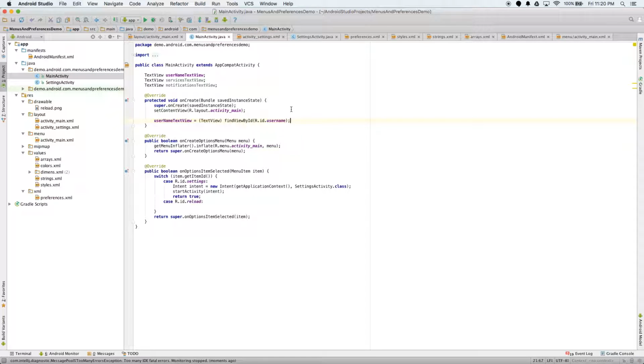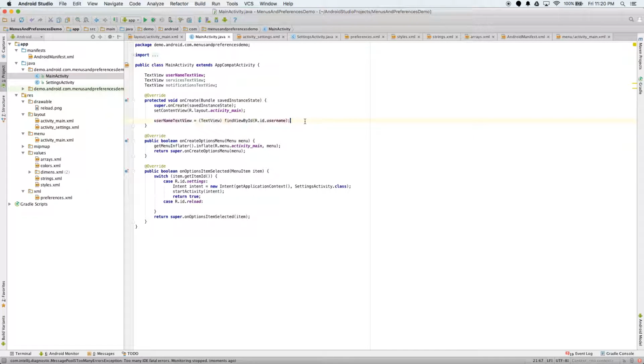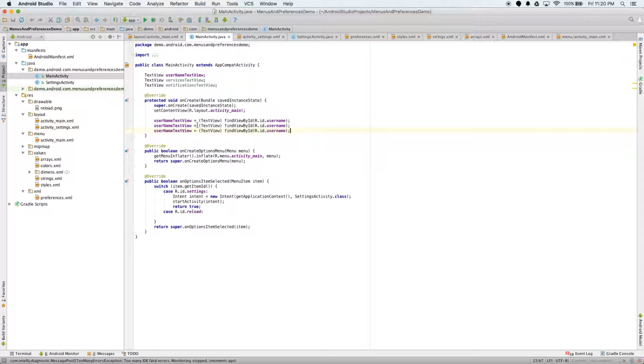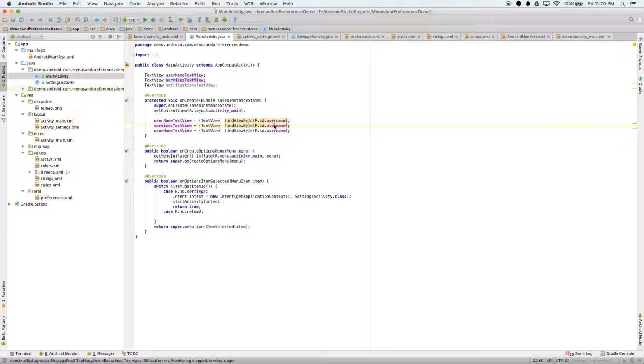Okay. So in case you need a quick recap, basically we're saying find the view by the ID, and we're passing in an ID, which is just username, and we have to cast it back to a text view because this returns a view, and we're setting it to username text view. Okay. And basically we'll be doing something very similar for the next 3 lines. So let's just copy paste. Okay. So instead we'll be doing this with services text view, and the ID is services, and this one is notifications text view, and it'll just be notifications.